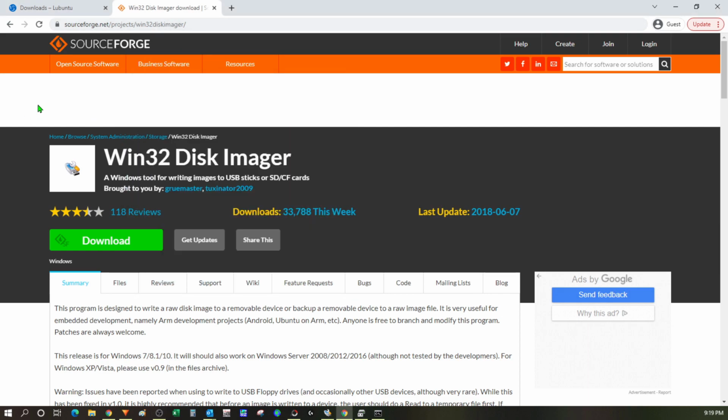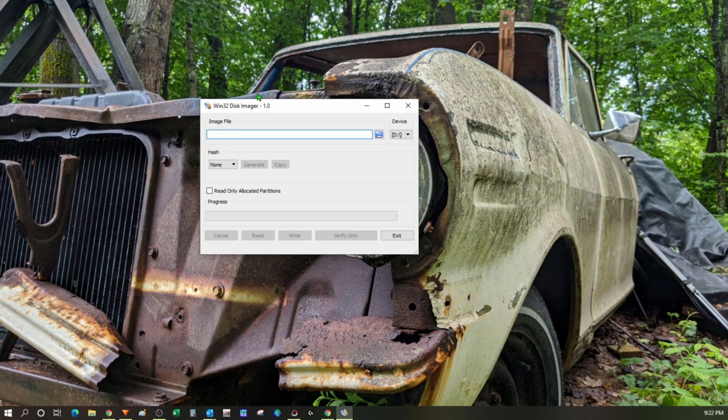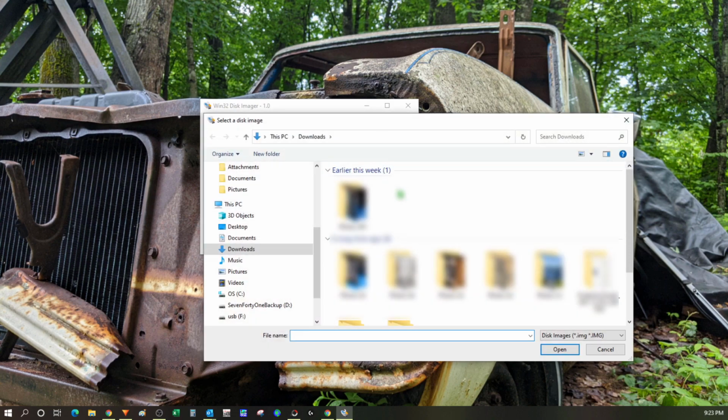Once I got this downloaded and installed, I went over to the Lubuntu website and I grabbed the latest stable release for download. At the time of this recording in February of 2022, that was 21.1. The next thing that I did was launch Win32 Disk Imager. Once the application started, I clicked this button to look for my ISO file.